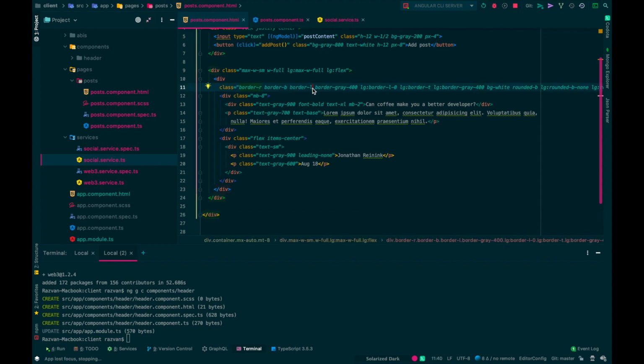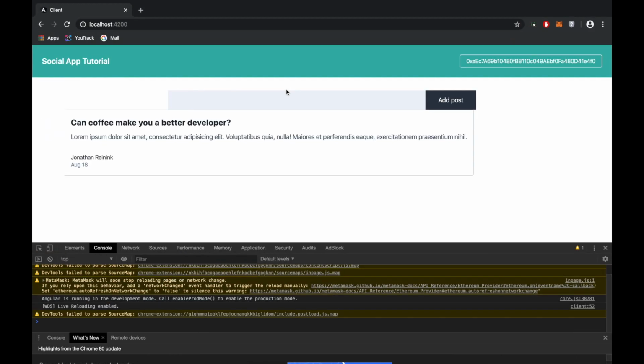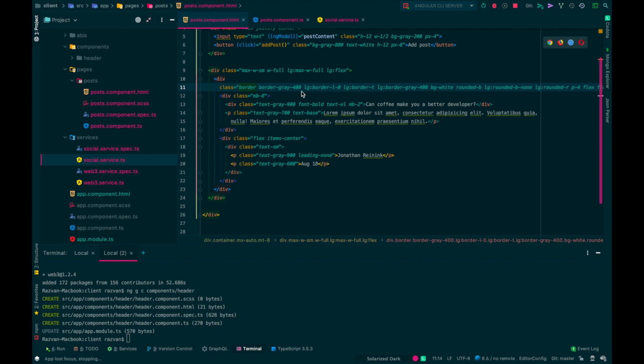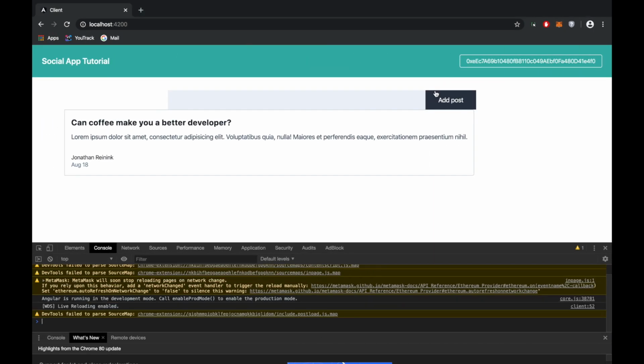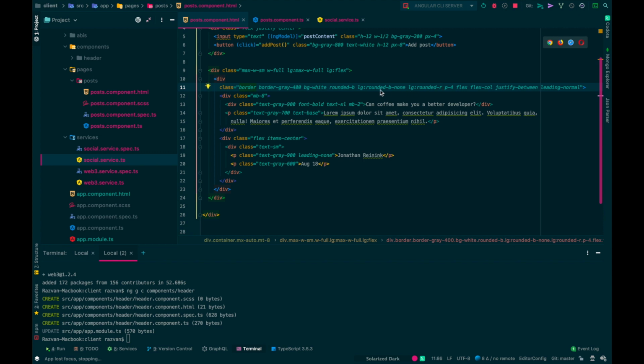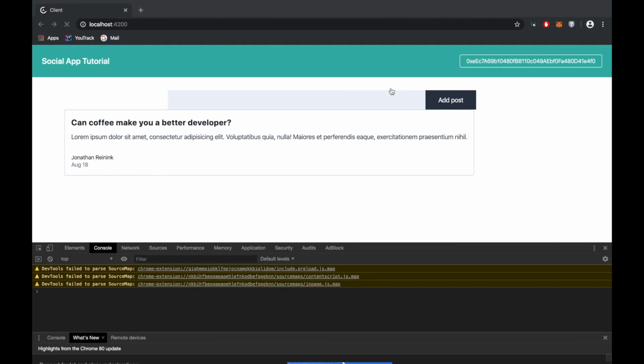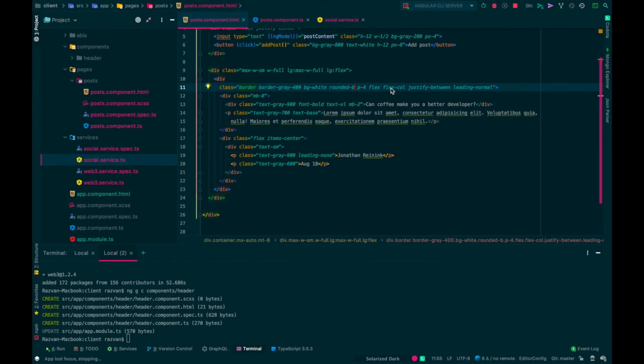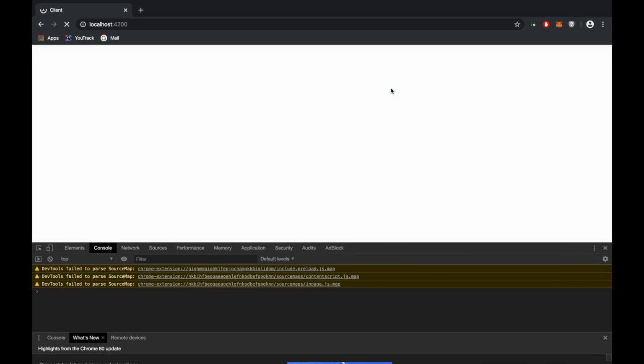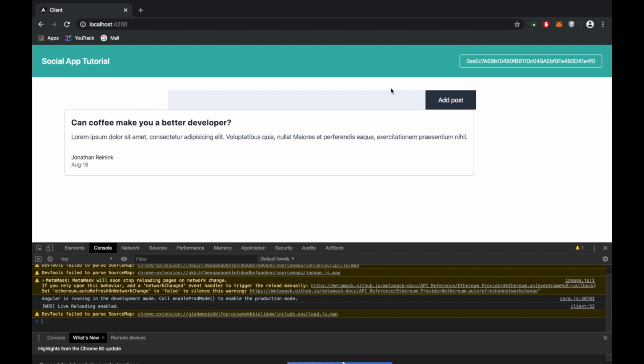Okay, let's do also, I think we can do border, and let's see. Oh, okay. Let's remove all of those. Maybe. And maybe this. Okay, that should do it.